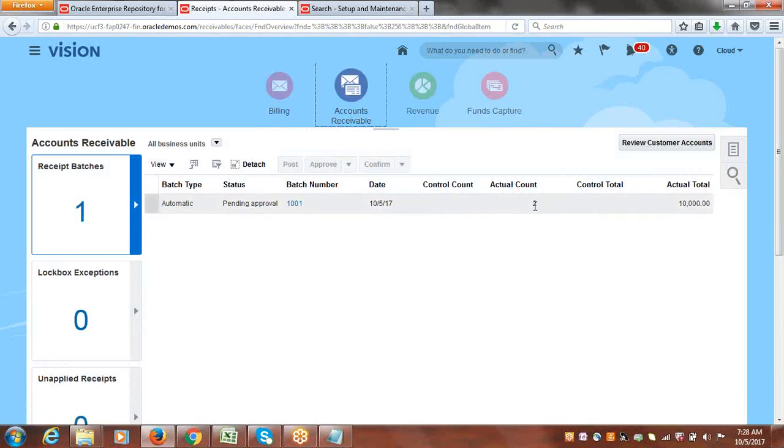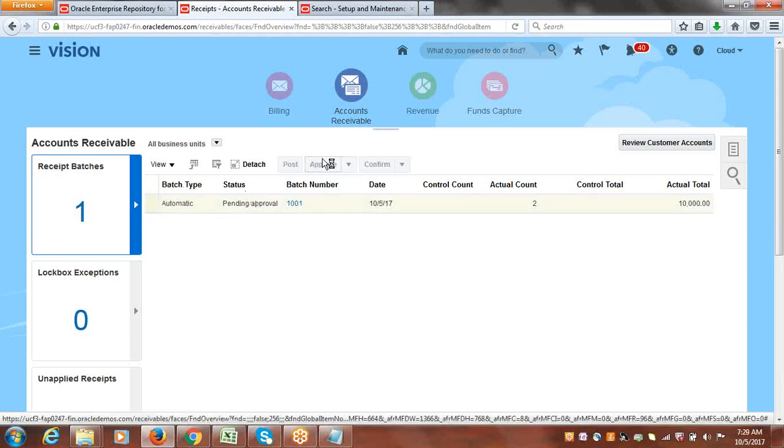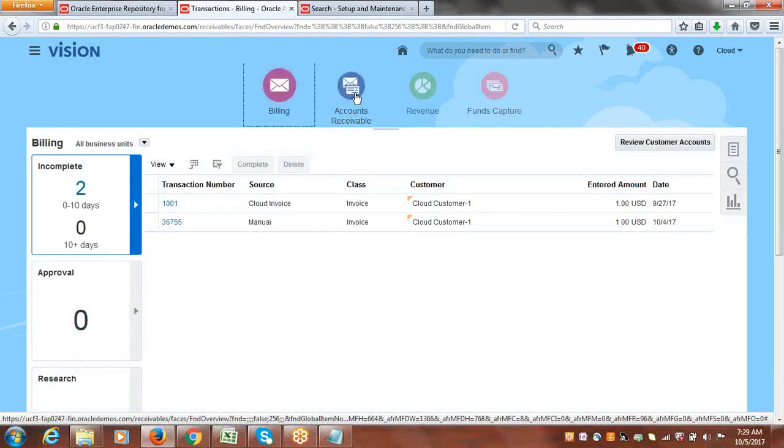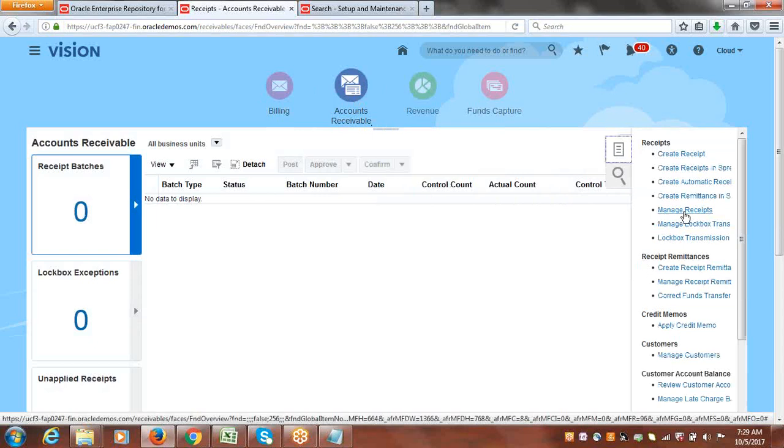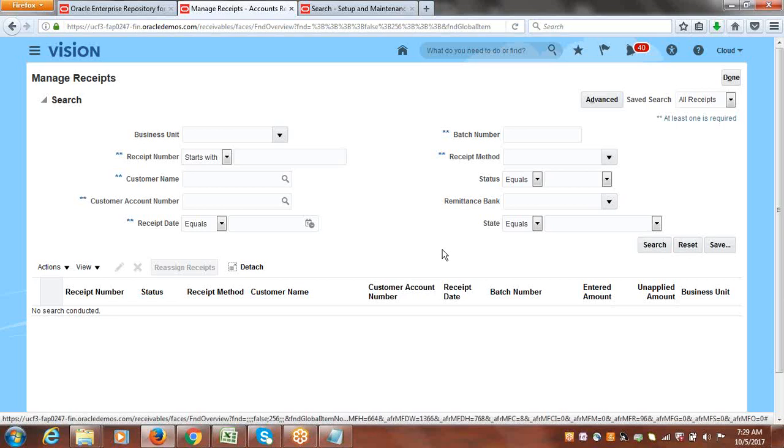The actual count is two, which is picking two. We created two transactions with 5 and 5, right? So the batch type is automatic. Status is pending. Just say upload. As we gave that specification, it will copy the transaction number to the receipt number. So done, completed. Now you can go and find those two receipts. Go to manage receipts. The transaction numbers are 4001 and 4002, and this will be copied to the receipt number.